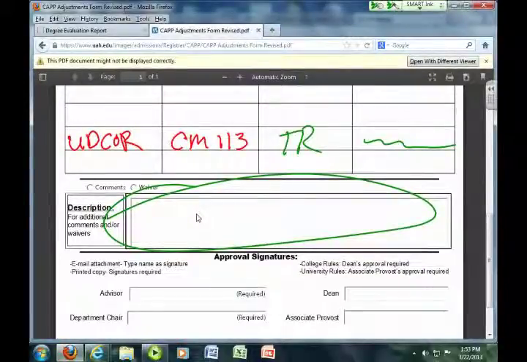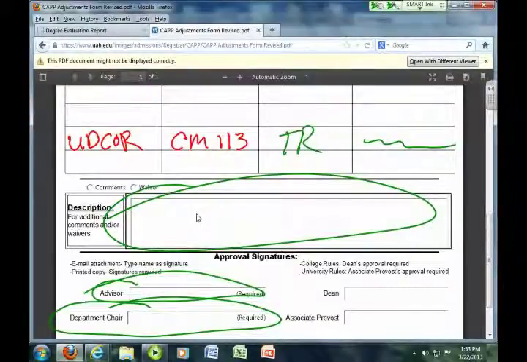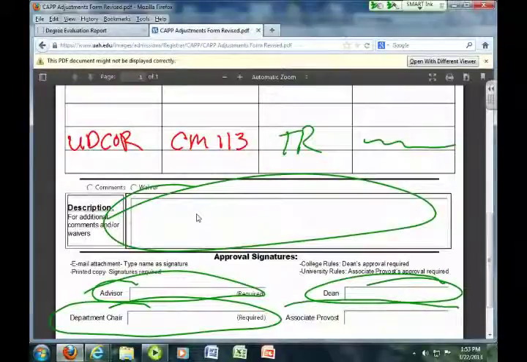If it's a typical substitution, the advisor's signature is fine. On most occasions we require department chair. If it's a college requirement, we require dean approval. If it's a university requirement, we require associate provost to make that exception.